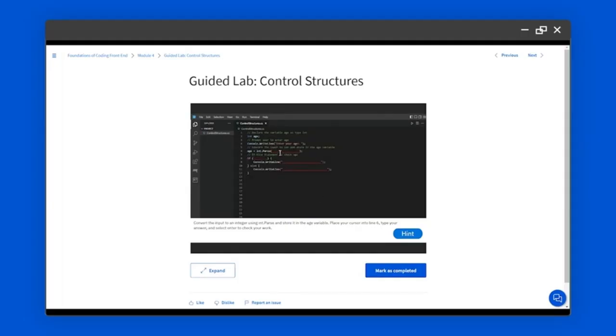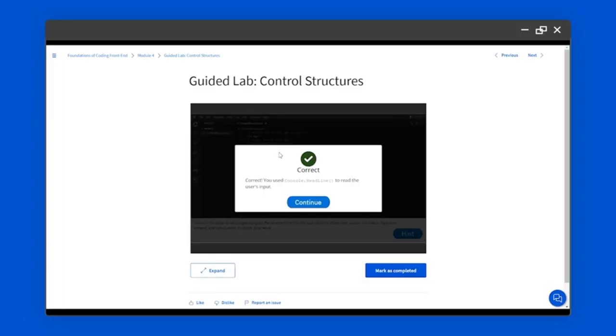and type in Console.ReadLine, and I've got it. That's how you work through a guided lab. Some questions will require more complex code to complete, so make sure you're using the hint function when you need it and reviewing the feedback provided for your right and wrong answers. Have fun completing these coding challenges that put your new skills to work.